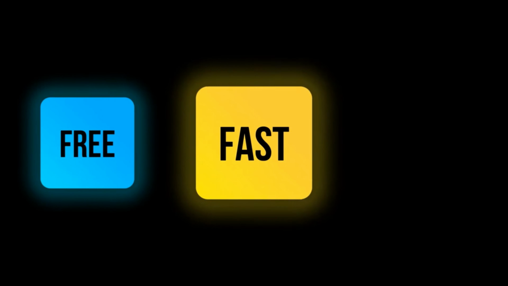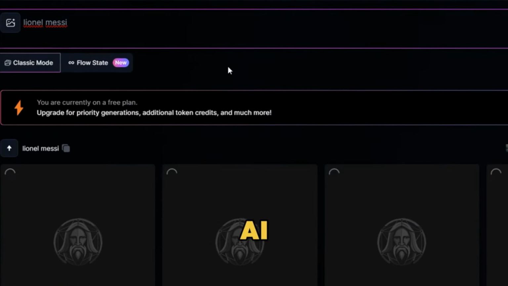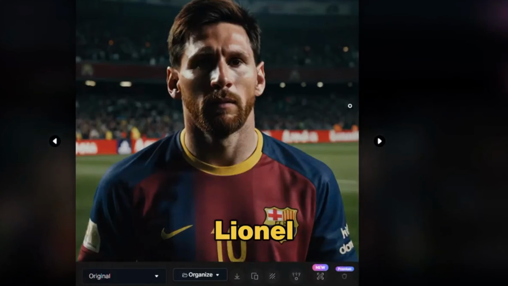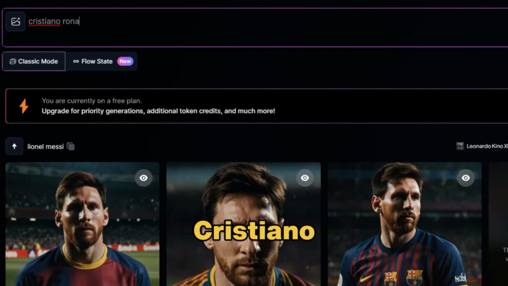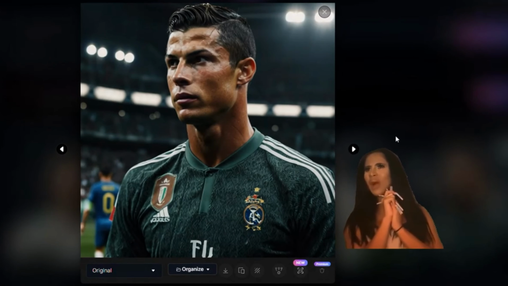Step 1, creating images with AI. Okay, is there a way to create celebrity images for free, fast and realistic? Let me give you an example. Normally I recommend Leonardo AI for this, but in this case, the images for Lionel Messi are great, but for Cristiano Ronaldo are the worst thing in humanity. Oh my God, what is that?